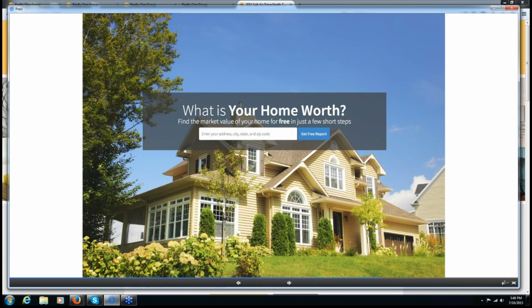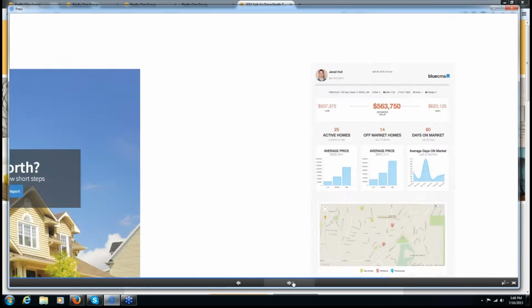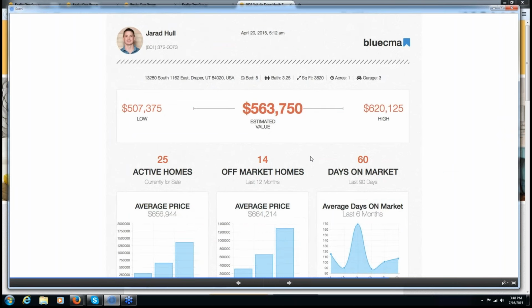So then they're able to type in their address and get an idea of the worth of their home. They would type in their info and then click Get Free Report. But before they see the report, there's going to be a window that prompts them to provide their information and create that lead for you. So as they fill out that window that pops up, you're going to get that lead into the back end of your Blue CMA account, and then they can go ahead and see their report, and that's going to look pretty similar to your Area Pulse report.